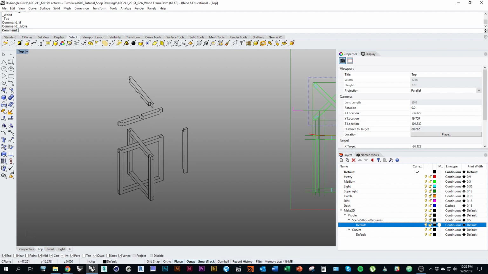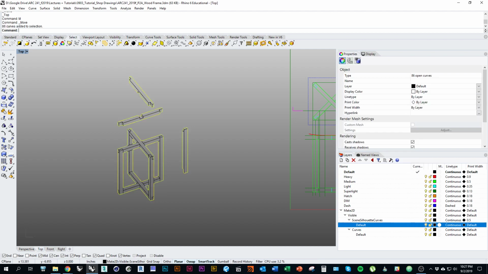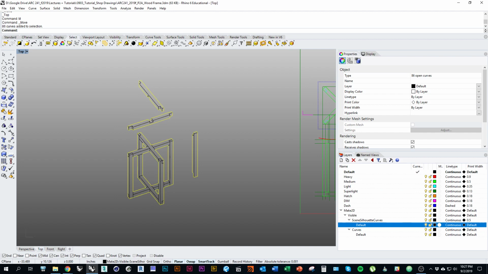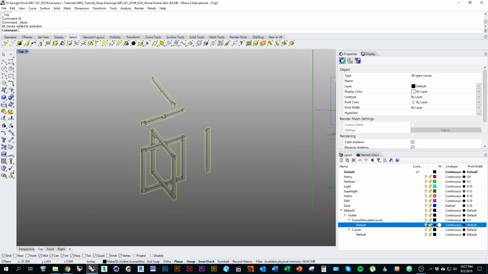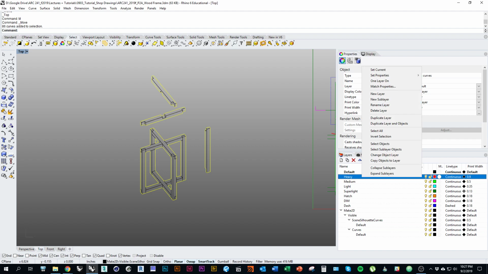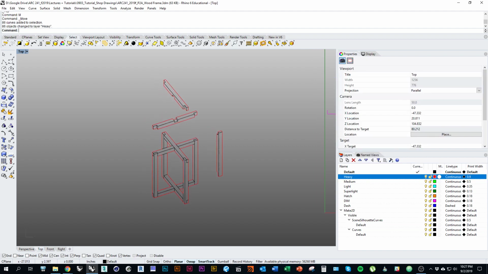But just to illustrate what Scene Silhouette has done, if I right-click on the Default layer, select objects, you can see that Rhino has automatically figured out which lines are kind of touching the air, which are the outlines of the drawing, and put them on a separate layer for me. So right away, I have a much easier time line weighting my drawing. So I will select those lines, go to the layer Heavy, right-click, change object layer.